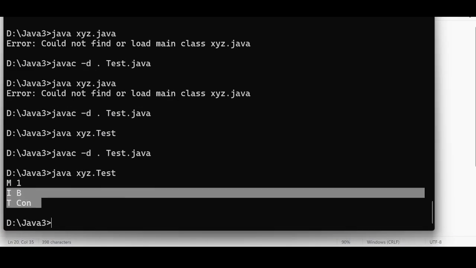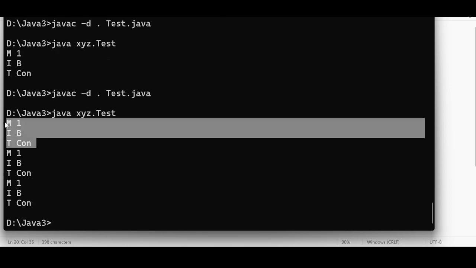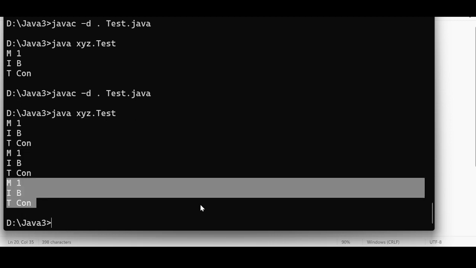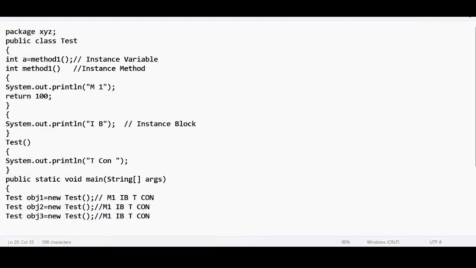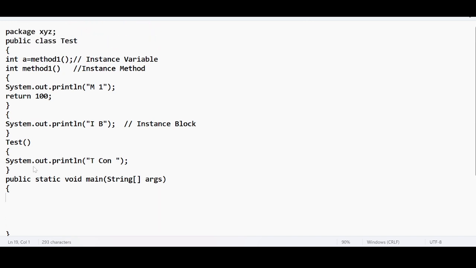Okay, let me run this. Same thing is being repeated. So instance variables and instance blocks always get recognized before executing the respective class constructor. But if you're not even creating an object or executing the constructor, the output is ideally going to be blank, because these things always depend upon the respective class constructor. Forget about the method. Instance variables and instance blocks will get recognized and executed before executing the constructor.